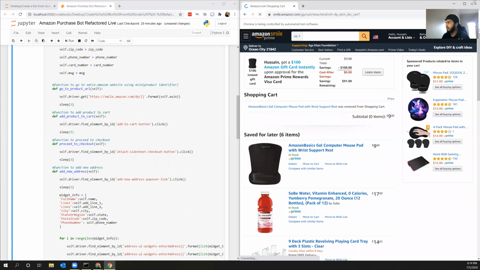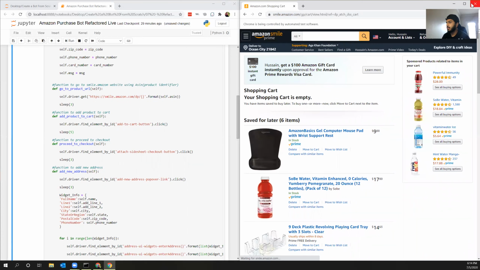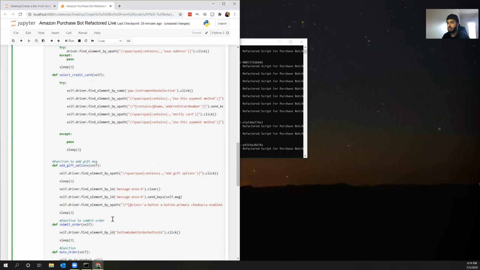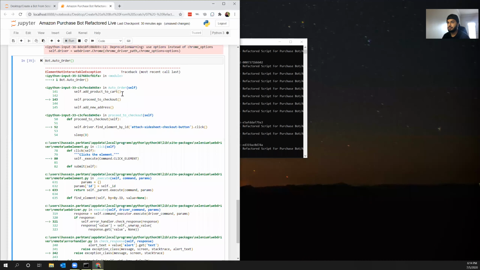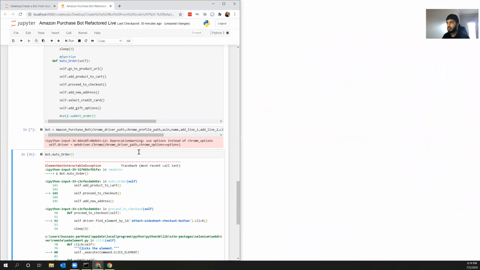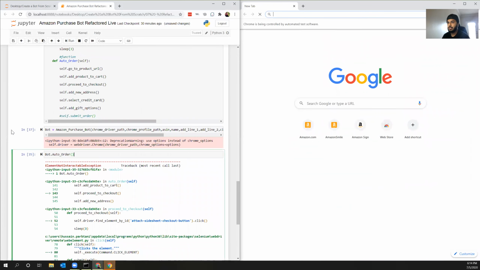Delete this, close this guy. And I'm going to go ahead and run this piece of code again, and run this piece of code again, which will open up this window. And now let's try to run it one more time. This should fix the issue.